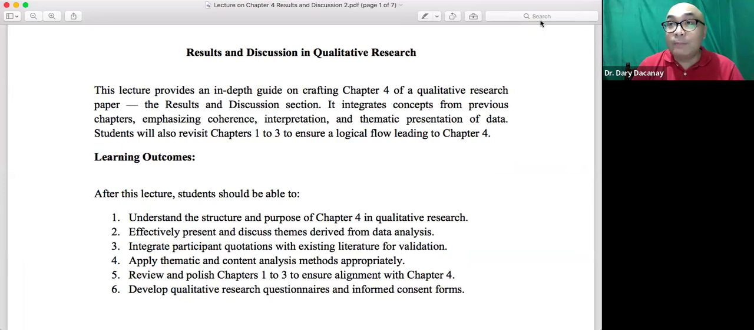Hopefully, later on, when you come back to school, you will have the time to go to the library and browse over the actual thesis of the students who have finished their thesis paper, so that you will have an actual document as to how the chapter 4 was created.